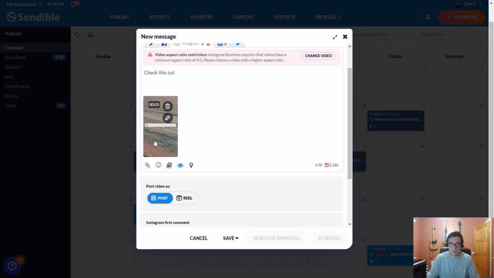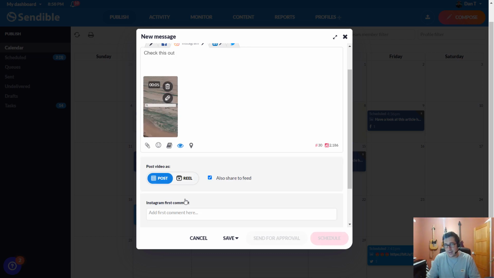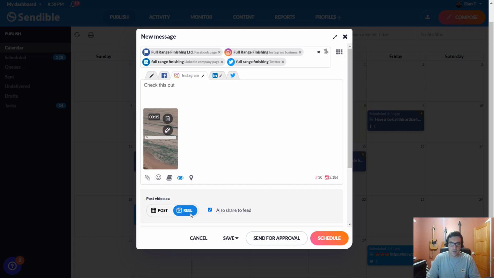So it's not the square shape that Instagram allows. This right here is a vertical video, but it will work as a reel. So as soon as I click that, it's going to get rid of that error message. So you've got the options there.